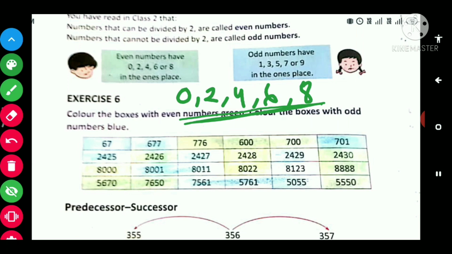Okay, next proceed to the next number, 677. Now again see the last digit, 7 is there, so it is not an even number, right? Because 7 you will find in odd numbers. Okay, now see the third one. So 6 is there, and 6 is also present in even numbers, so this entire number will be even. Okay, you have to color this box. Here I will just encircle it, but in your book you have to color it with green color.